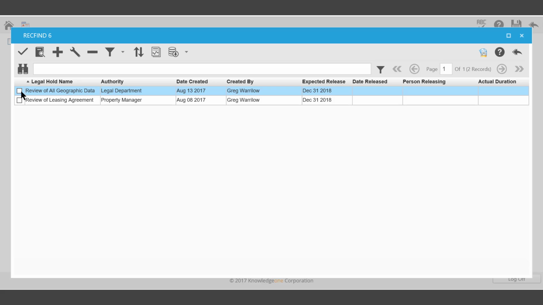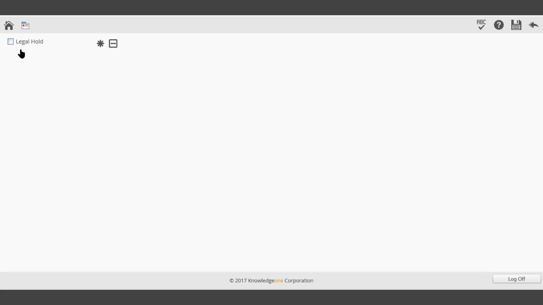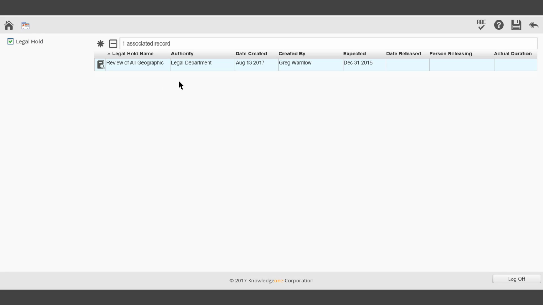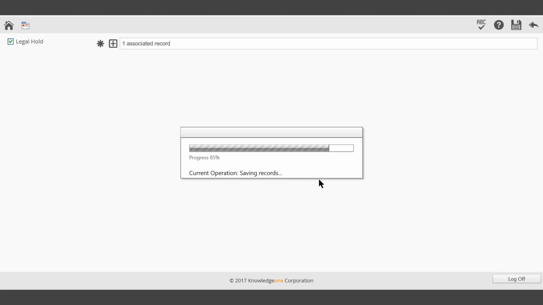Select which legal hold applies to these records. In this case, a review of all geographic data collection methods. Select in the top left-hand corner. The legal hold will then be displayed. Save in the top right-hand corner.